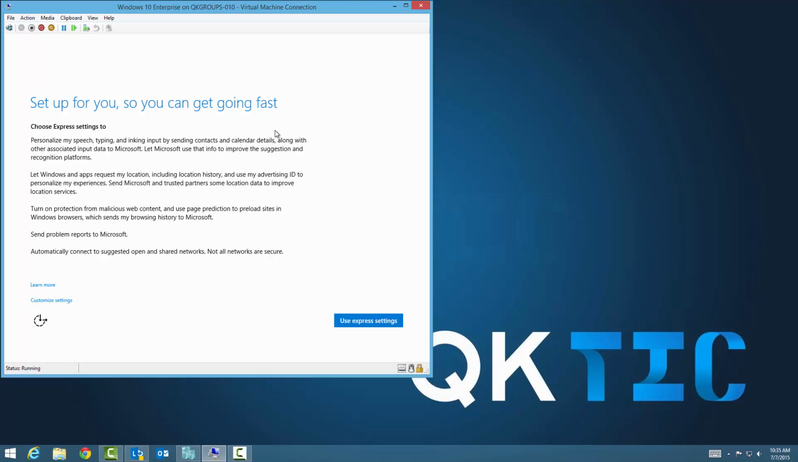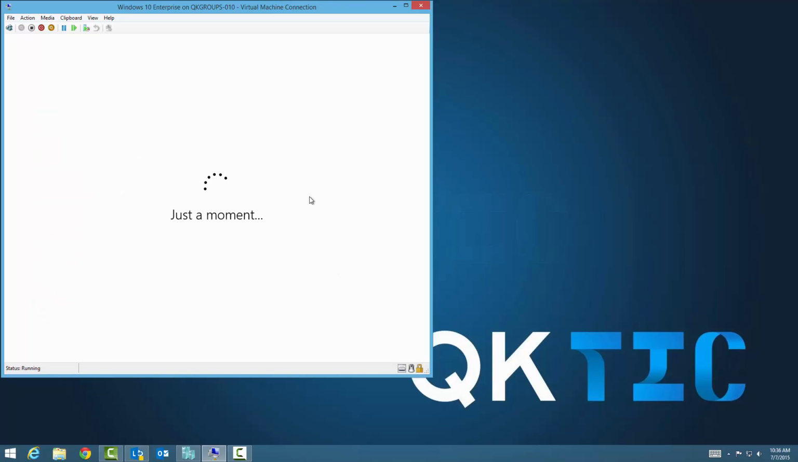So my Windows 10 Enterprise Edition has been installed, and now I have to set it up. So this is a setup page that you get afterwards. So you have to choose the Express settings. So you just click here, and at the moment I don't have a switch connected to my Hyper-V, so it won't connect to the internet.